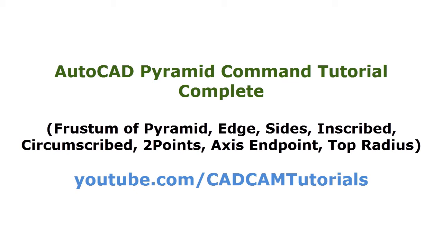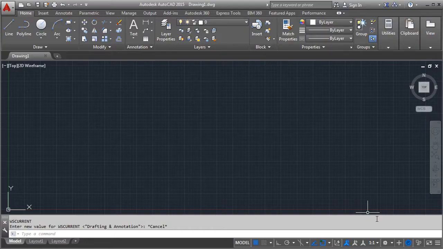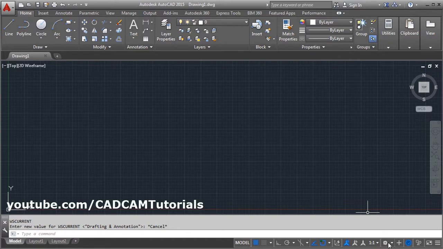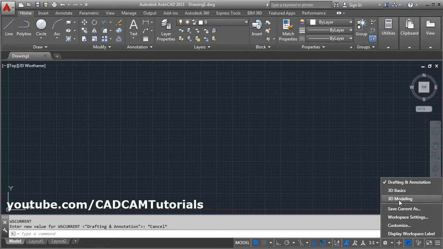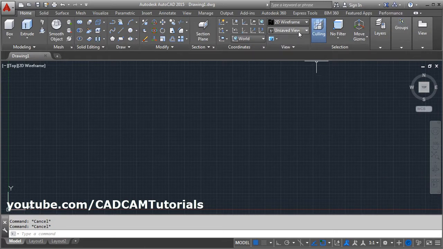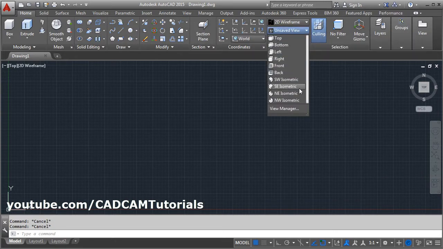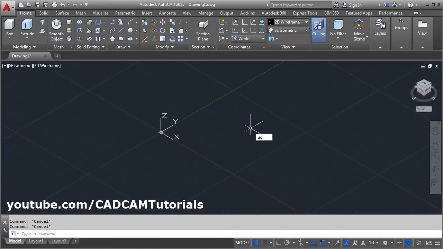In this tutorial, we will learn how to use the pyramid command. To switch to 3D modeling, click on this gear icon and select 3D modeling. Then click on this unsaved view and select SW isometric. Then give the UCS icon command, enter.